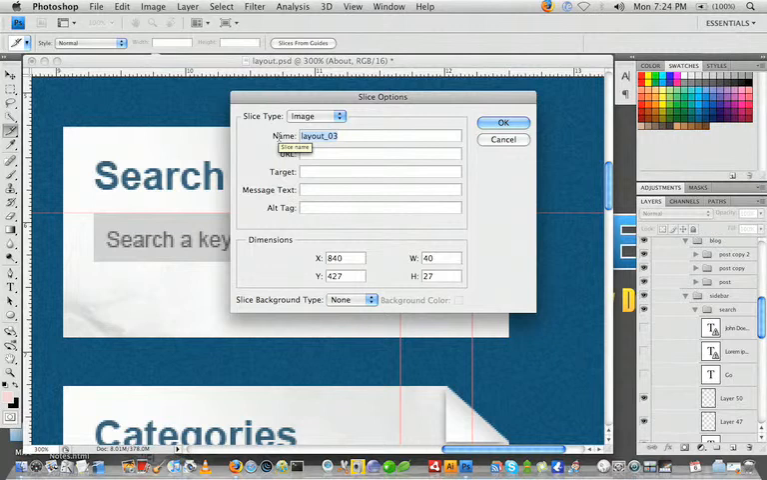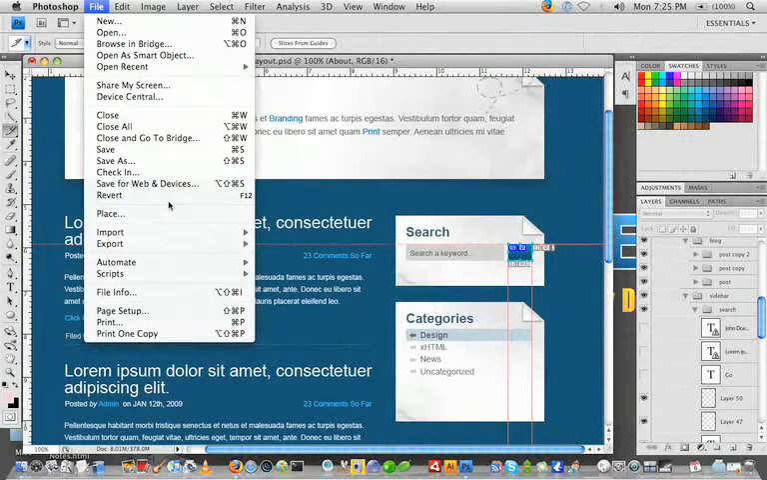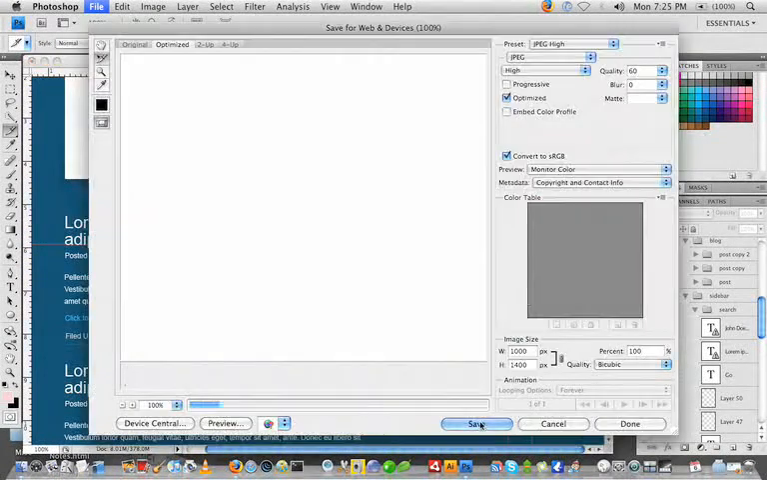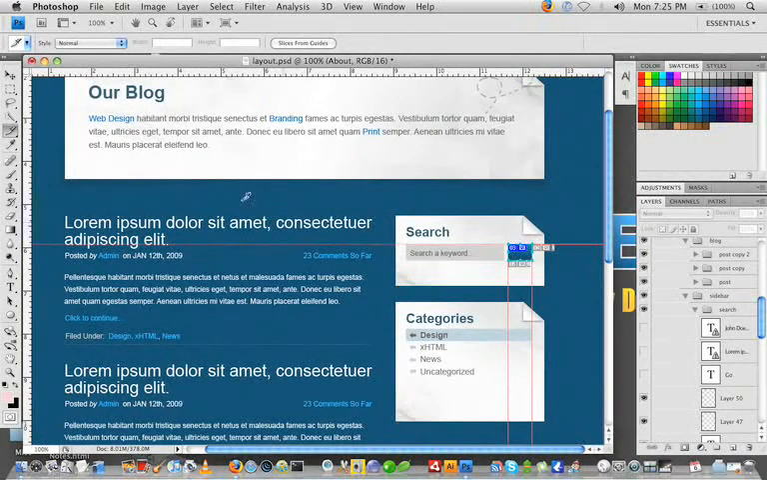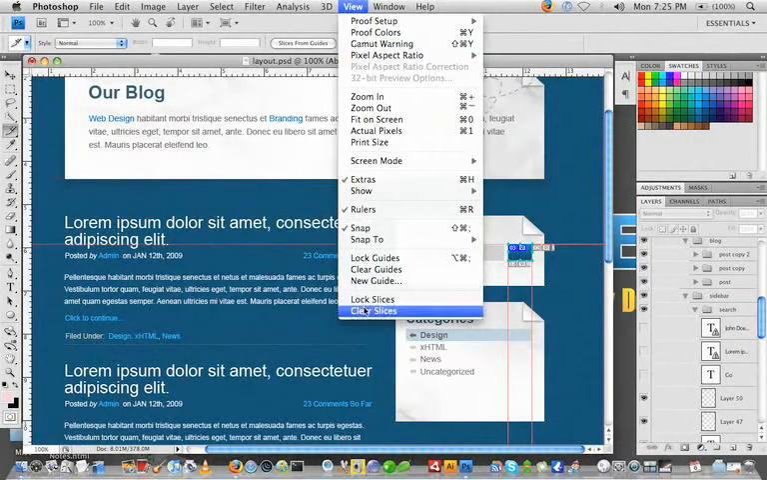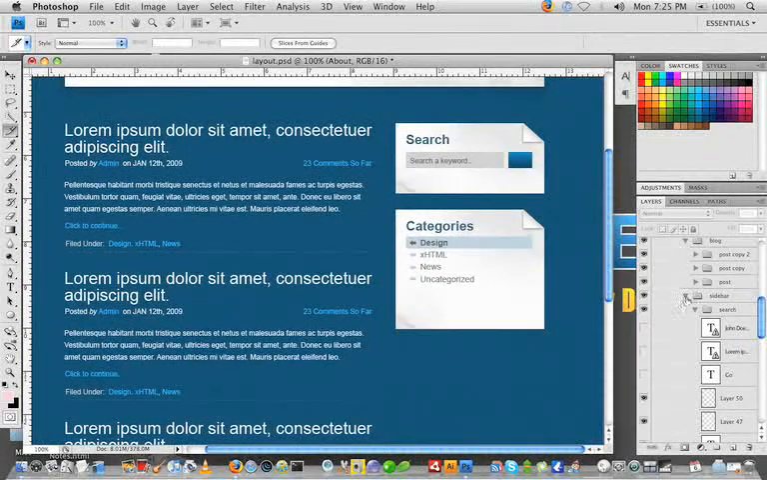Okay, and we'll just call it a search button. Click OK. Zoom out here. Save for web and devices. You guys know how to do this by now. Click save, and that's it. Okay, so it's that simple for our blog.